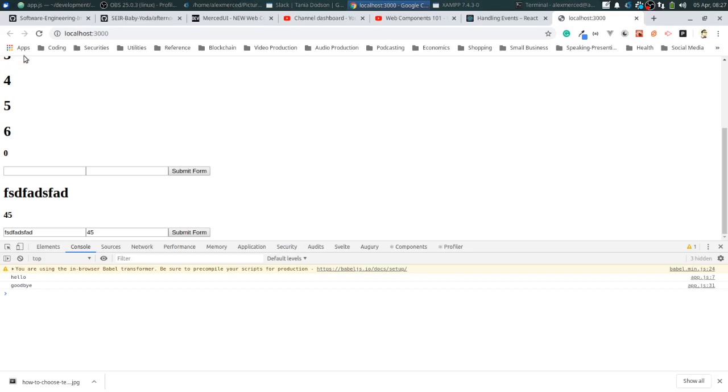So that's how you work with forms out of the box with React. There are libraries to help you work with forms, like Formik. So that's an option, though once you know how to do it, it's not too bad. It doesn't take too long.